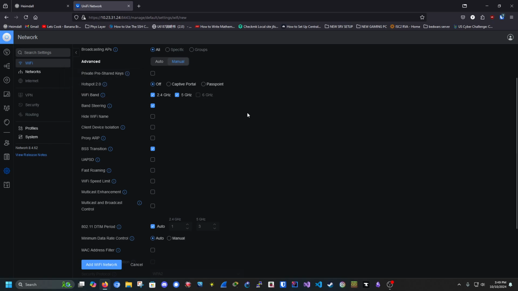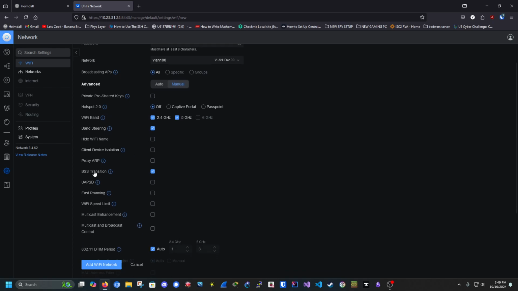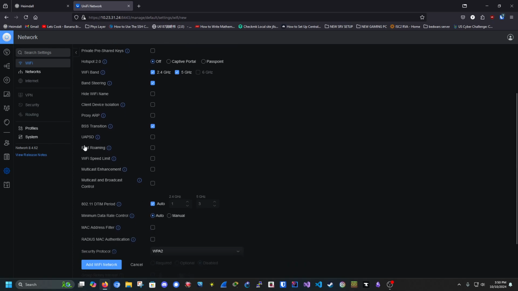Here under Wi-Fi band, this specifies what bands you want your Wi-Fi network to work on, and band steering will switch it between the two. If you're moving farther away, you'll be switched to the 2.4 gigahertz band, and of course when you're closer, it switches you to 5 gigahertz for higher speeds. You can hide the Wi-Fi name if you want. There's BSS transition, faster roaming, when you want to switch access points in a mesh.